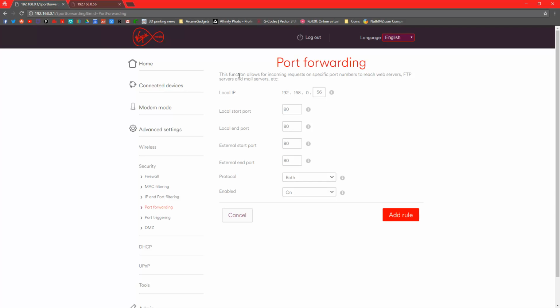So yeah, it even mentions up here that if you want to allow incoming requests for web servers, FTP servers, mail servers, etc., you can do it this way. And yes, this can be done for lots of different things. Port forwarding, when it comes to IT and computers, is a fairly common thing that's done, especially by gamers and stuff like that. So if you know how to do this, it's pretty much just that.